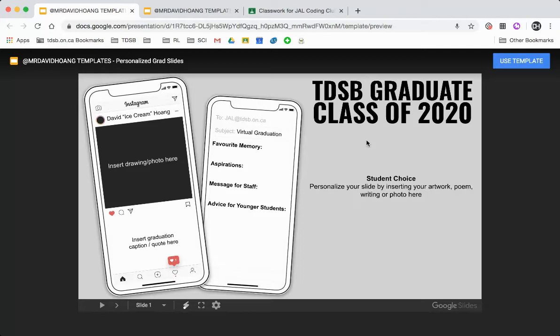Welcome to the personal grad slides template. This is sort of like a yearbook tool that you can use to compile a bunch of students' pages for a digital yearbook, a printed yearbook, or a mix of both, and even a slideshow.